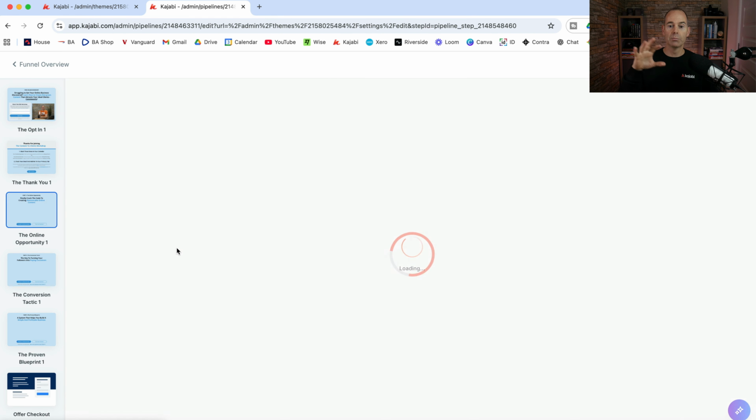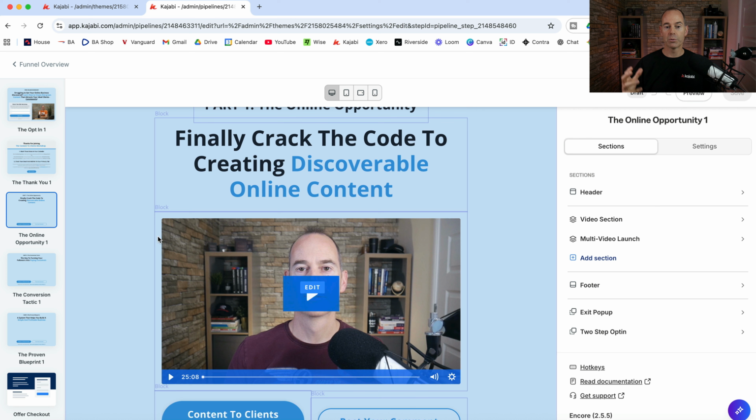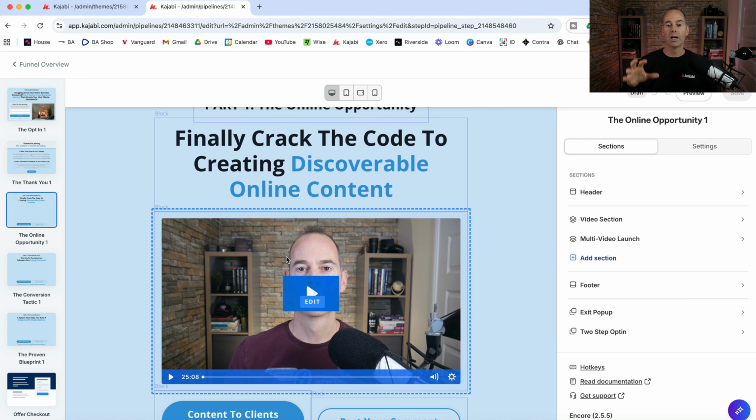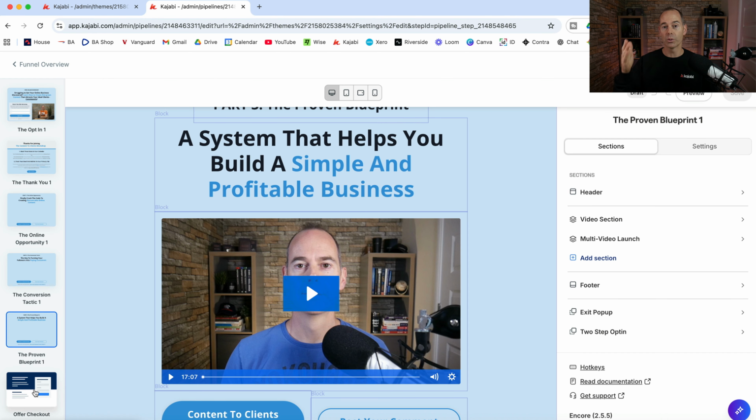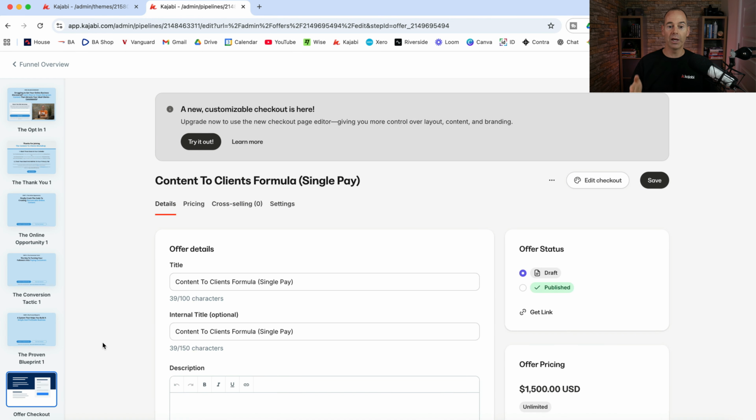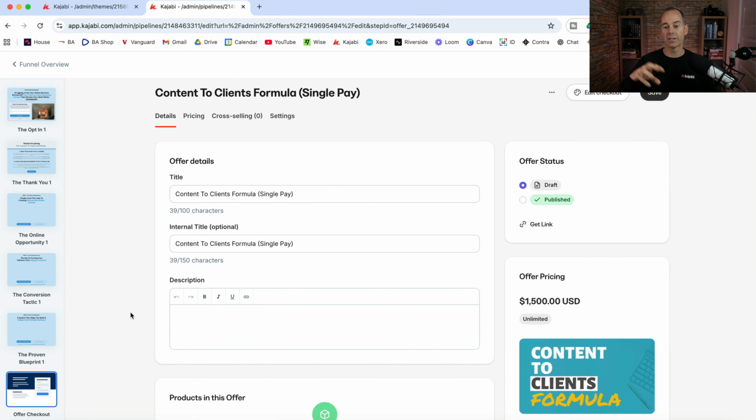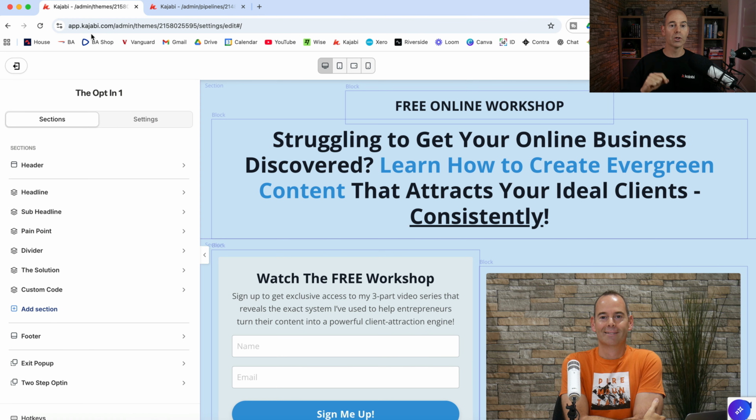So this is the multi-video launch. This is pretty much built out with this template. I've got video 1 here, video 2, and video 3. And then once they go through that multi-video launch, it then takes them to a sales page, and then the sales page will actually take them to this checkout. So like I said, you can also edit any of this within the landing pages.